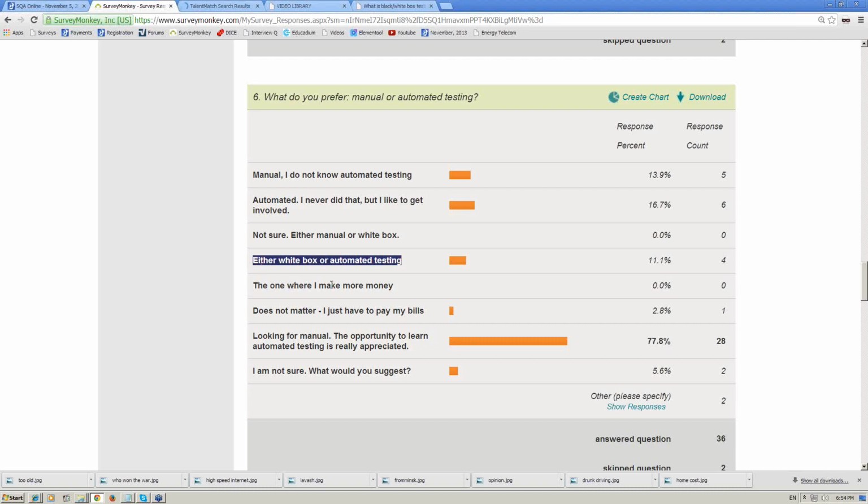The one where I make more money. Nobody goes for money. It's good. I mean, money is important, but not when you go to an interview. Doesn't matter. I just have to pay my bills. Oh God, it's a very poor attitude. Nobody will give you a job like that. Unless they give you dynamite and ask you to blow something up. But then you don't have to pay bills anyway.